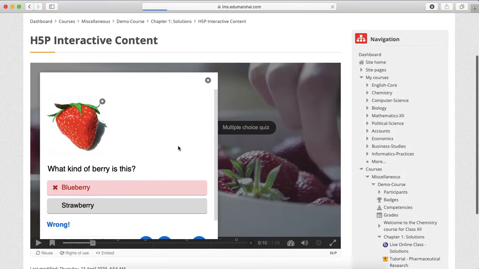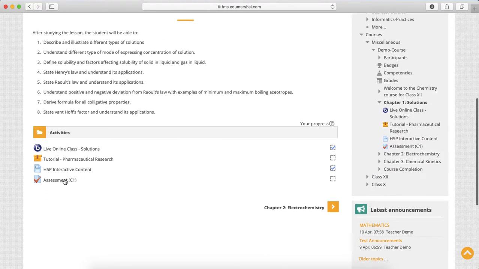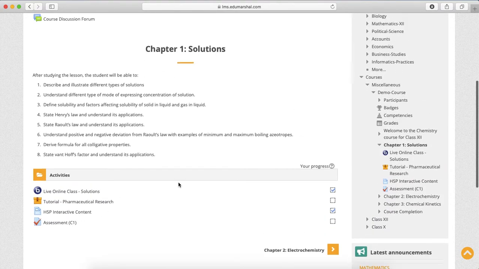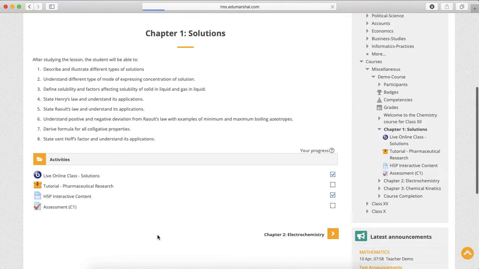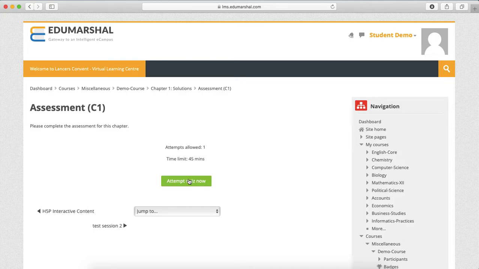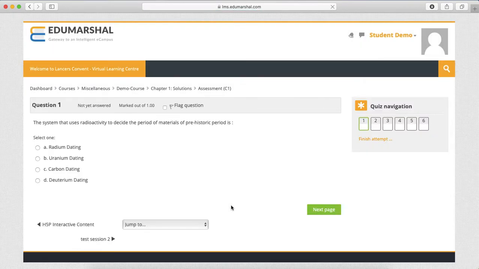One of the types of features that we have in our learning management system is also assessments. So from a student's perspective, the student will go in and take a quiz or an assessment. This is a quiz which has to be completed in 45 minutes and has only one attempt allowed. So at the end of 45 minutes, the quiz will be auto-submitted by the system. Clicking on Attempt Quiz Now starts the quiz.